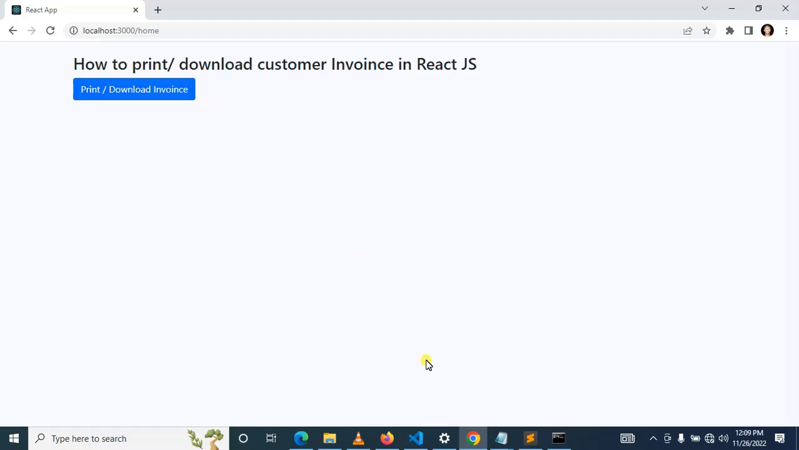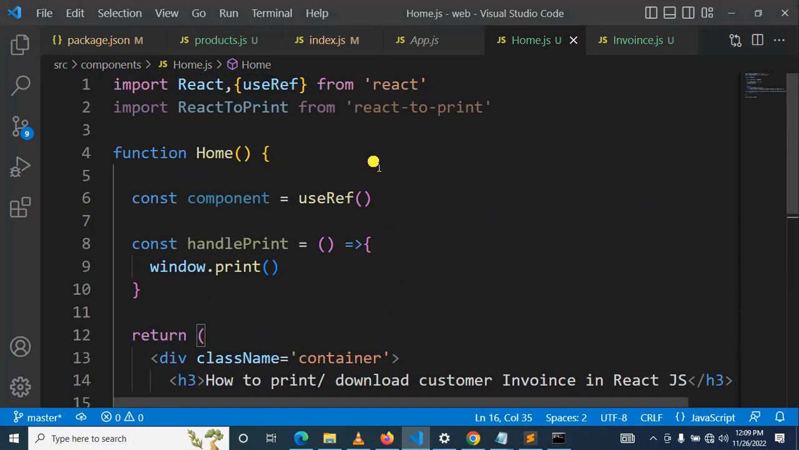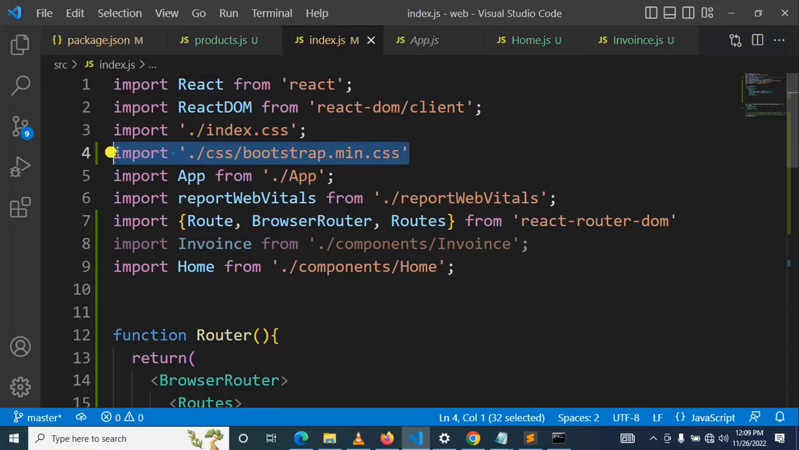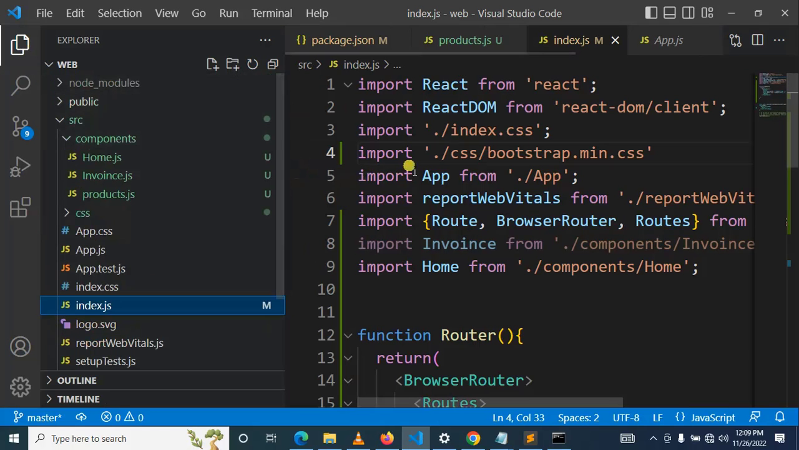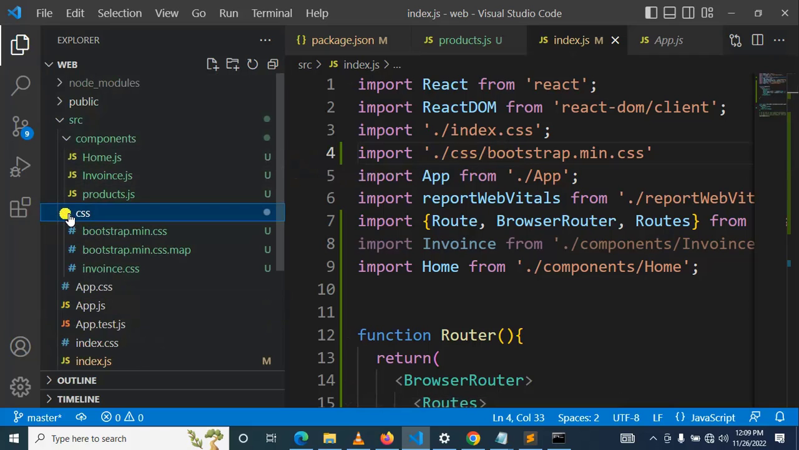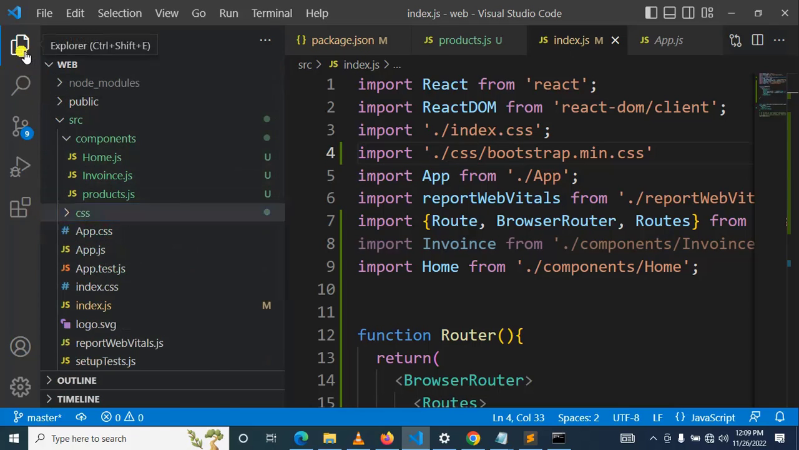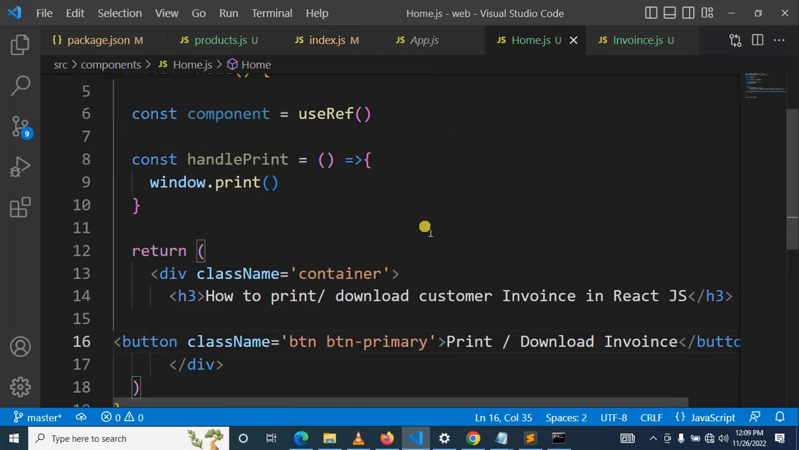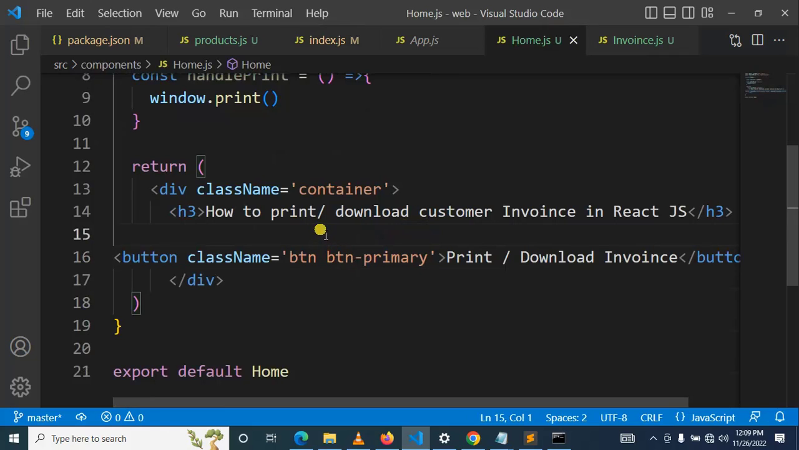You can see I didn't show you how you can link the bootstrap you have downloaded to your React.js application. This line number 4 actually links our bootstrap. As I told you, our bootstrap is present here in CSS, bootstrap.min.css. So that's perfect. So this is our button.